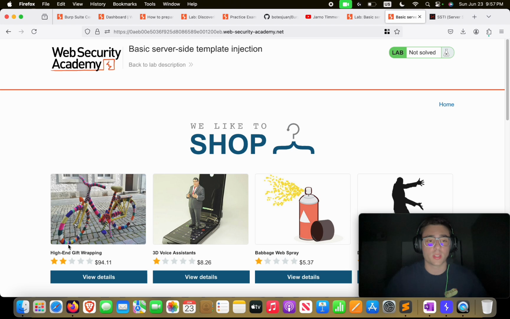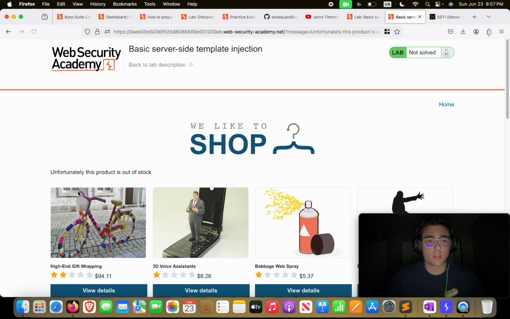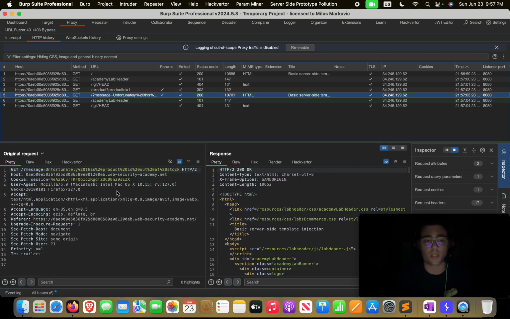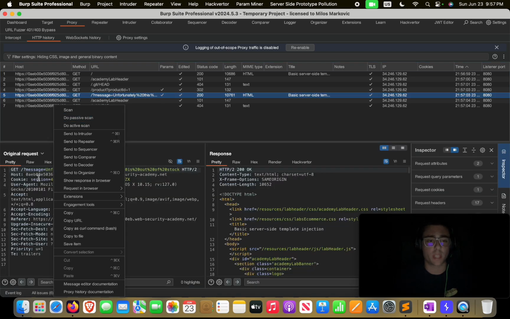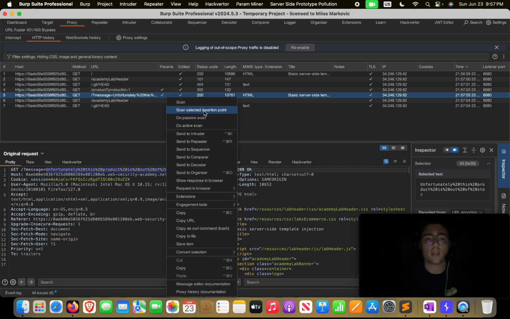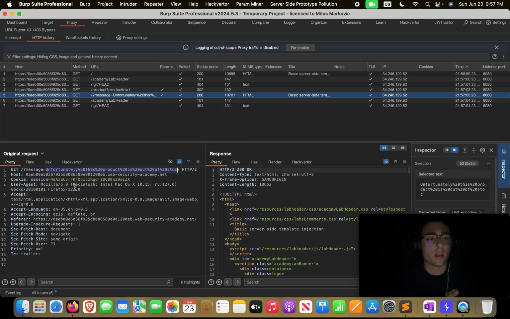Yes, it's all really nice. So if I view the details, there is a functional, this product is out of stock. Because we know we are dealing with a server-side template injection, you can go ahead and perform the active scan, or scan this specific selected insertion point, which is really nice and handy, and saves me so much time on the exam day.